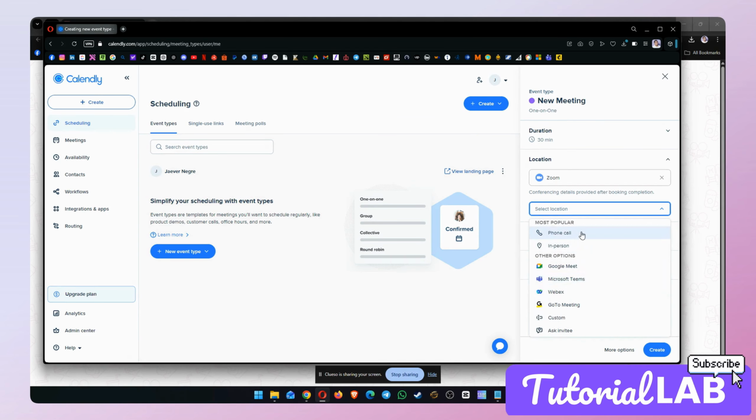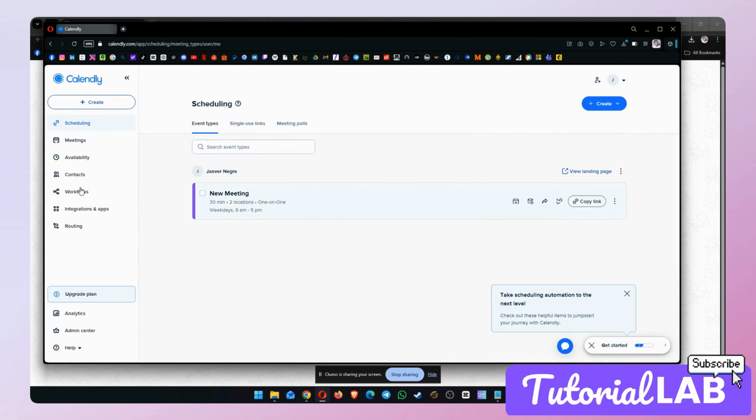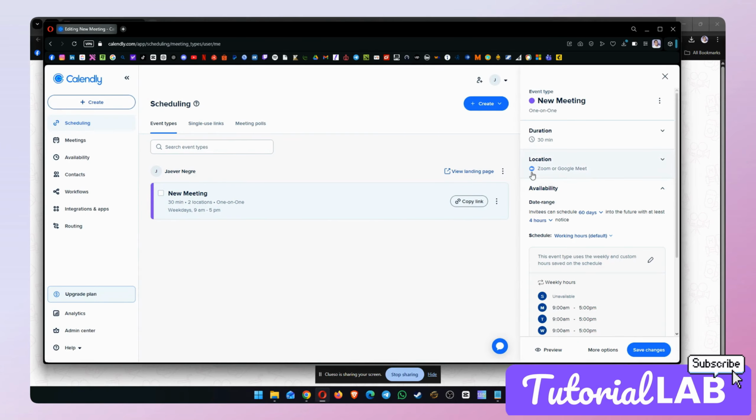Now, the location is set to Zoom or Google Meet. If this is correct, save your changes. Once saved, check again to make sure the location is set to Zoom. This is how we change the Zoom link in Calendly. Keeping our meeting links updated ensures our guests can join without any confusion.